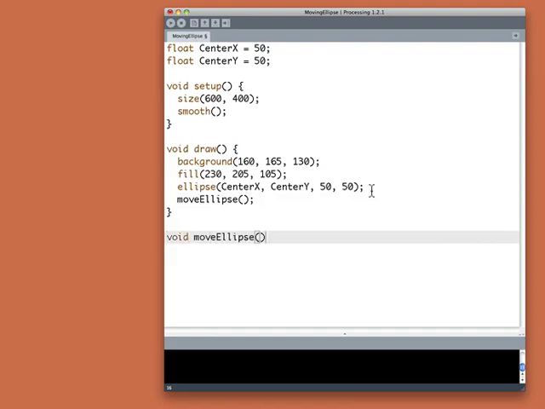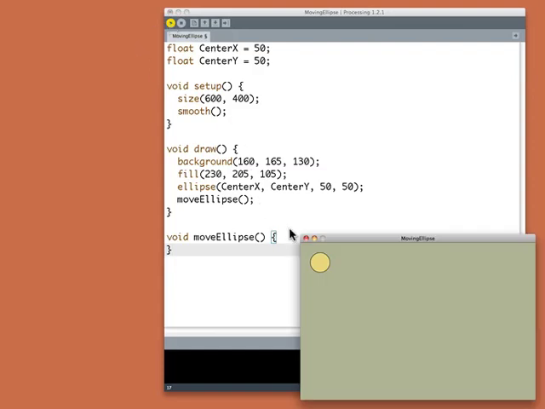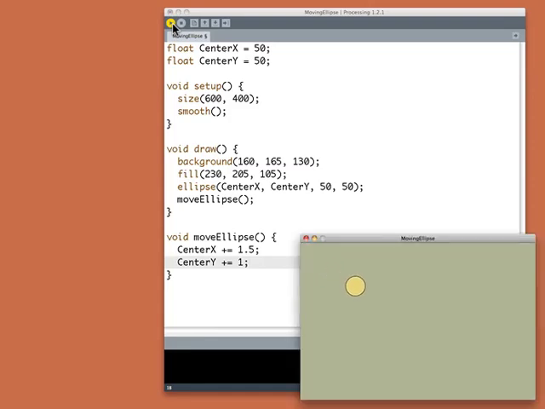void moveEllipse. I know it doesn't take any arguments. And tell you what, for the moment, let's not even do anything inside of moveEllipse. Let's just run the program and make sure everything's right. Great. So now let's have moveEllipse do something. And we'll just have it push the ellipse to the right by 1.5 units every frame and push it down 1 unit every frame. Remember, in this case, centerY += 1 is a shortcut for centerY = centerY + 1. And same thing for centerX. So let's run this program. Great.